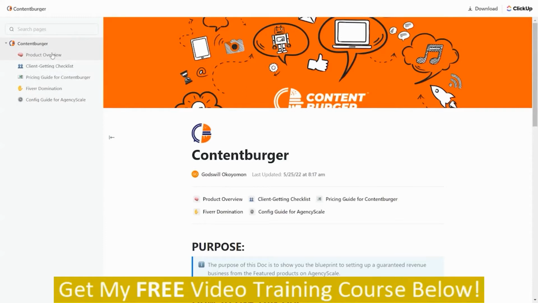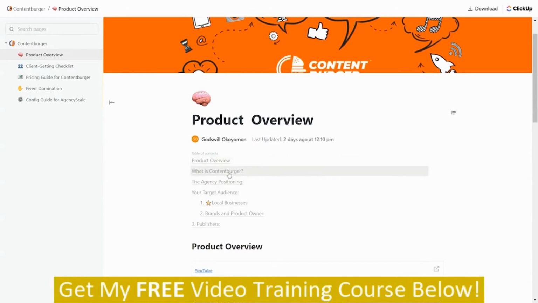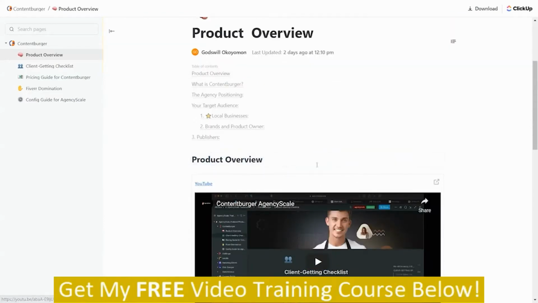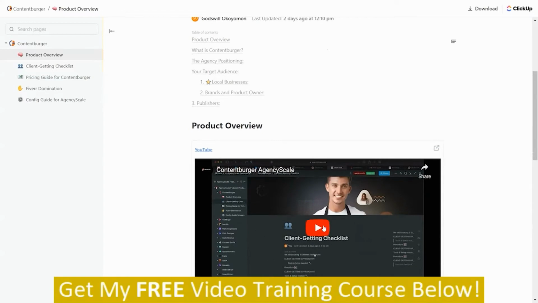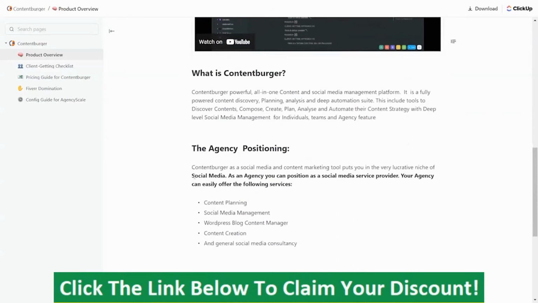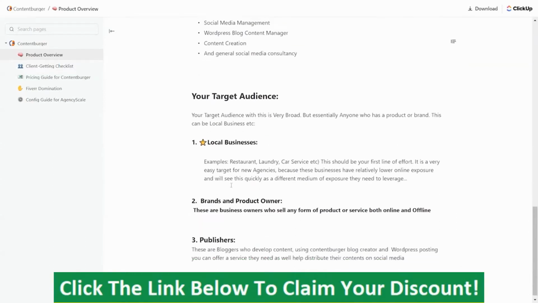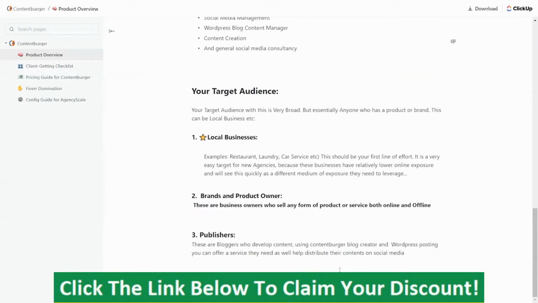So as you come to the right side, we click through, we take a look here at the product overview. Under the product overview, we have what is it? So in case you're not 100% sure of it, you want to go grab it, you can do that. The agency positioning, your target audience, how to work with local businesses, how to work with brands and the product owner, and how to work as a publisher. So we click on the product overview, it takes us down and gives us a video reviewing Content Burger in AgencyScale, what it is, how to do the positioning for your agency. It takes you through to help you define your local target audience, local businesses, brands and product owners and publishers. And these are folks, and it gives you specific things to do with each of those.